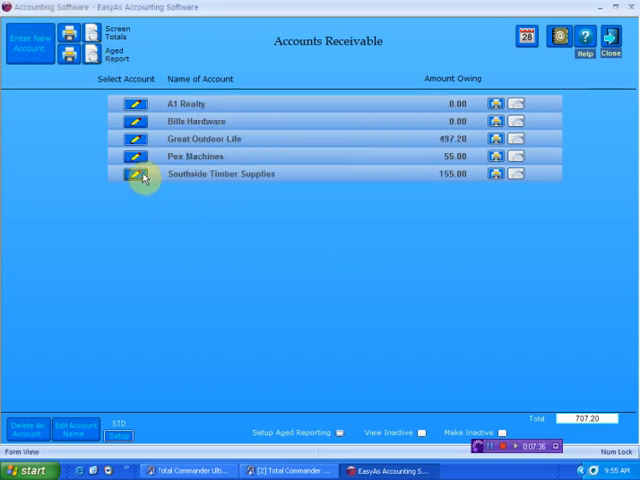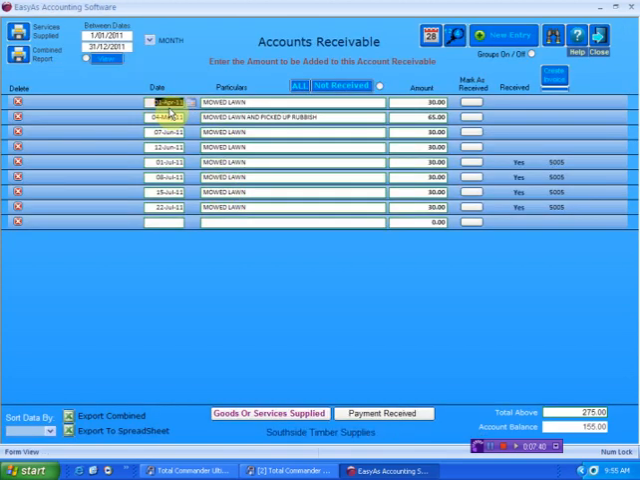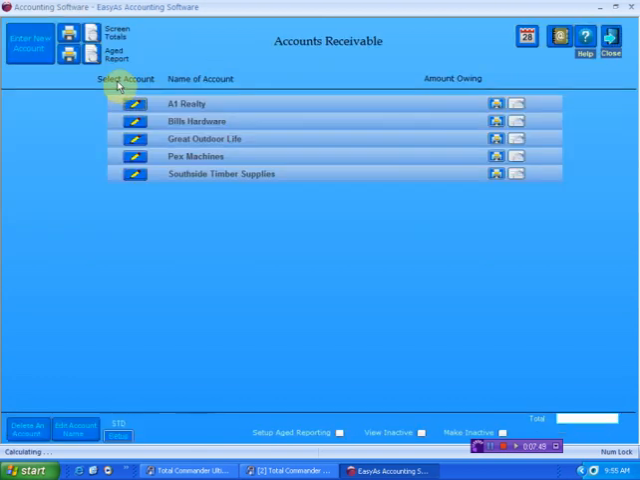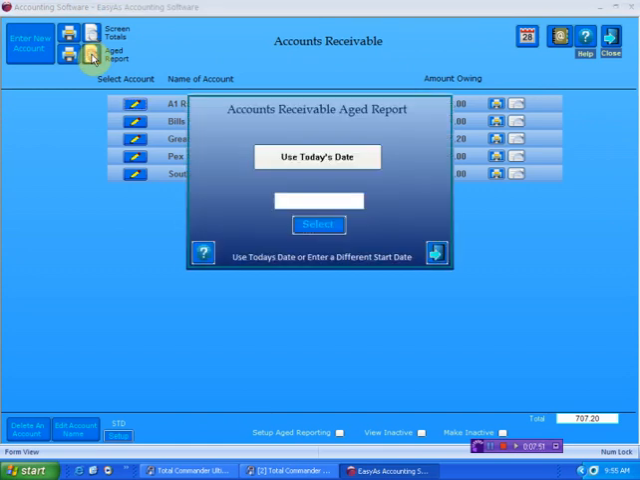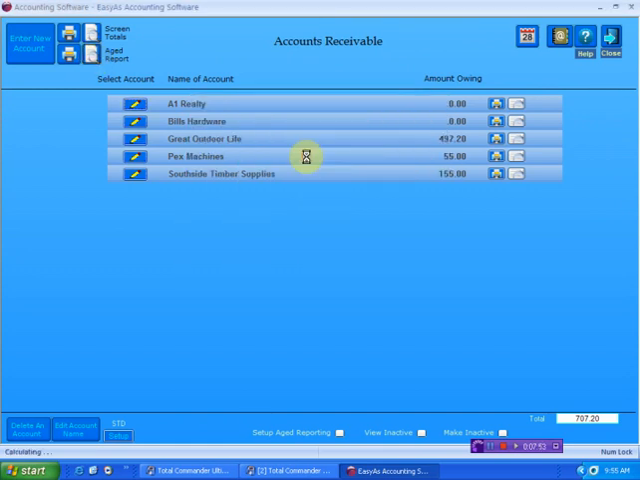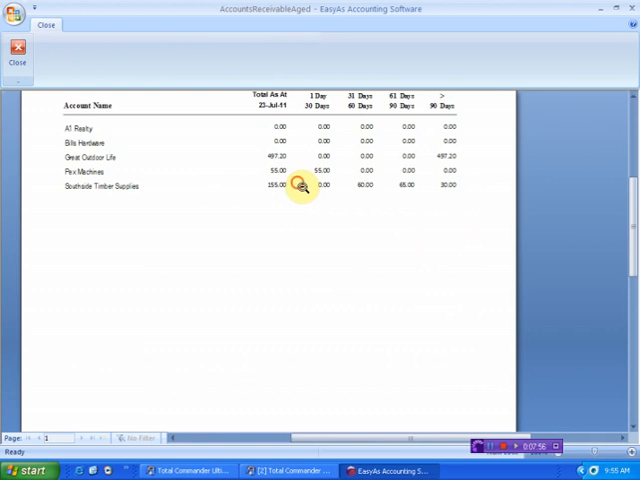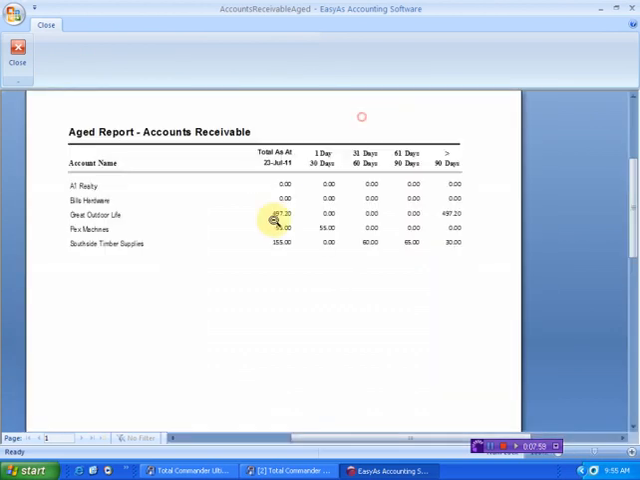And as we have a look at Southside Timbers again, you'll see that I made some entries back in April, May, and June. Okay, so these entries are well over 30 days. So we should see a difference on this report. If I click the age report, I'm going to use today's date as our starting point. We'll see here we have today's date. As of today's date, there is $155 outstanding on Southside's account.